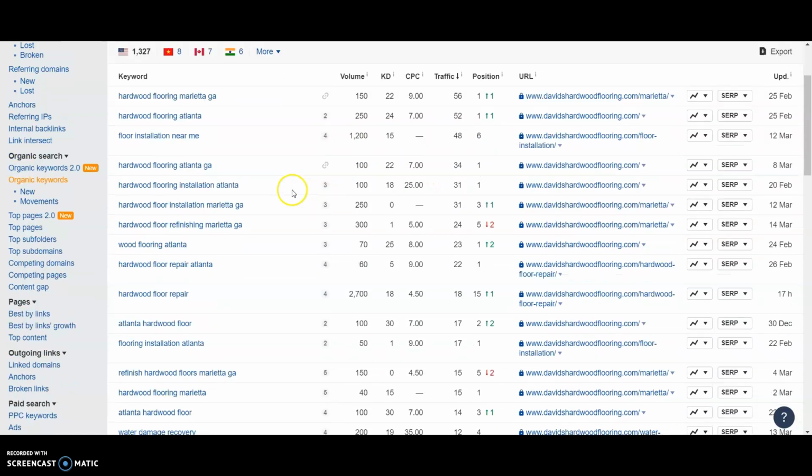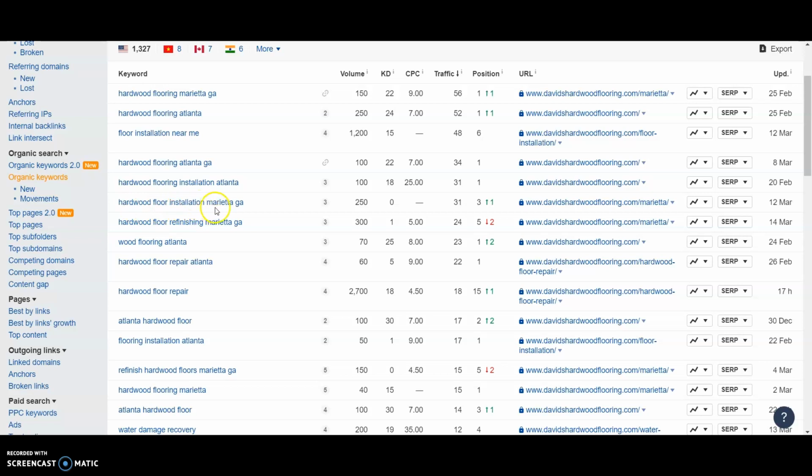High KDs, we want to go for the lower KD, hardwood floor installation, Marietta, Georgia. Zero KD, 250 searches. More than this, zero KD. Definitely go for this one if you service this area and you do hardwood flooring. That's super easy to get to. He even gets 31 traffic from this, and he's ranked number 3. Absolutely go for this one. Absolutely no brainer to go for this one, as well as this one.